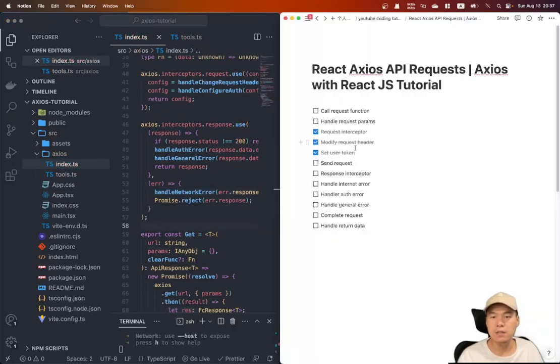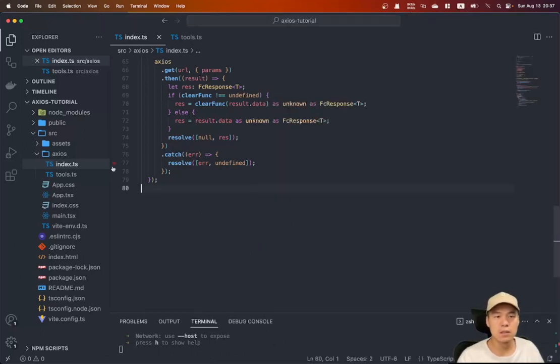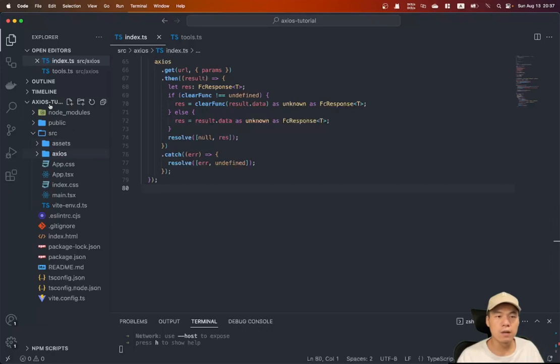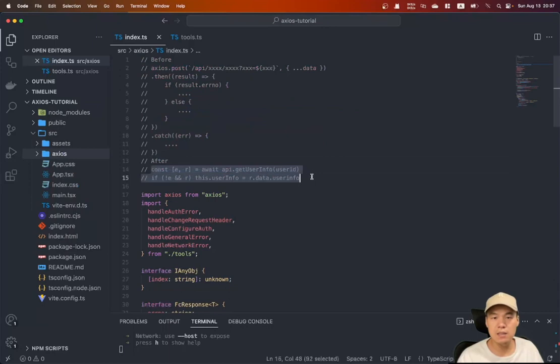Let's see what we have done. We have a response interceptor. We handle internet error and handle auth error. Yes, we did that. And handle general error. Yes, we did that. And okay, for now we are going to call a request function, and then we pass the params. So to have a request function, we want to call it like this, like API user function, user inform, and pass the params.